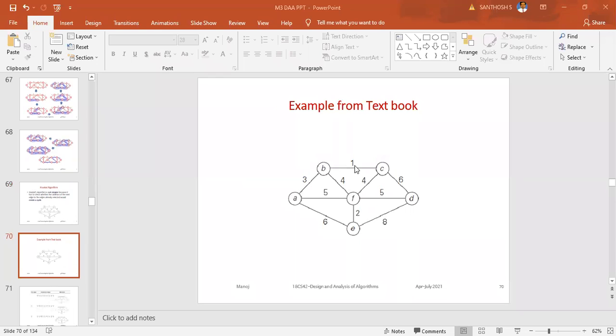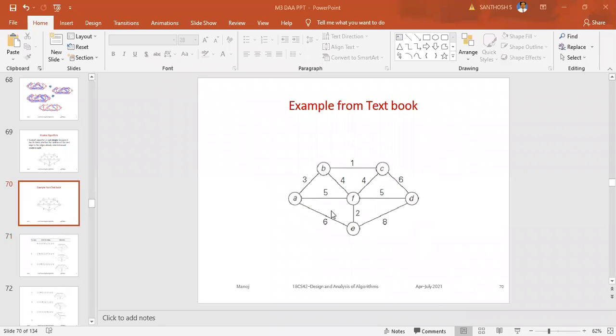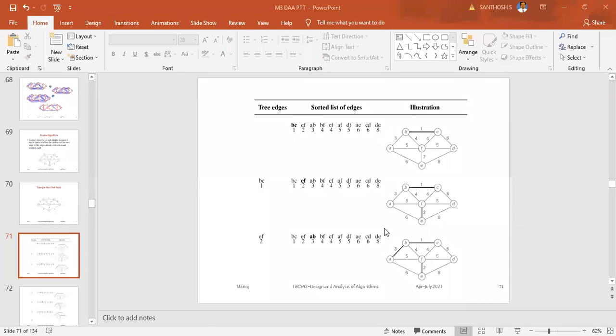This is the example from the textbook that we have to take. Come with an example from the textbook. We have taken the tree edges sorted list illustration, so go with ascending order of edges. Take this entire diagram, numbered 1, 2, 3, 4, 5, 6, 7 is not there, 8. So come with the linkage.